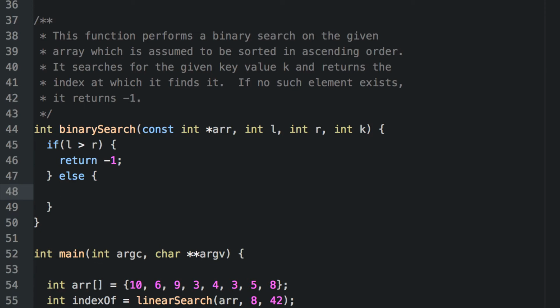Otherwise, we need to compute our middle index. Here I'm relying on truncation. This is actually a little bit bad to do in practice and can lead to bugs because of overflow, but for now it'll be okay.